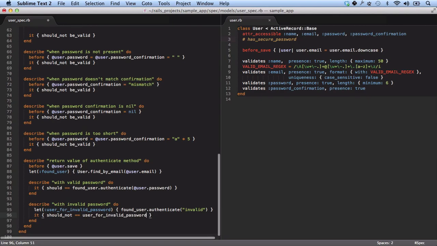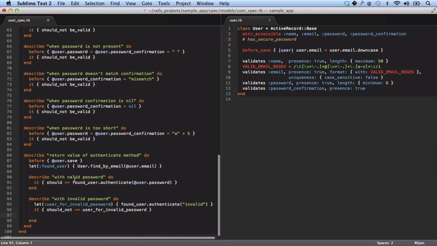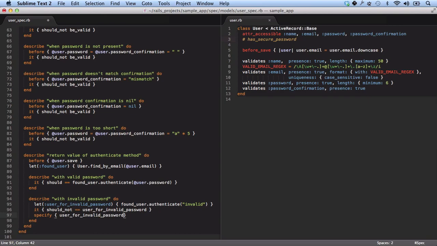That was escape. It's really nice. You can define long things like this and just use escape for autocomplete. And then we want to say that this user for invalid password should be false. But remember, the subject of our test is @user. So what we want to do here is specify a property of something other than the subject. And the way you do that is with a specify method. So we can specify user for invalid password should be false.